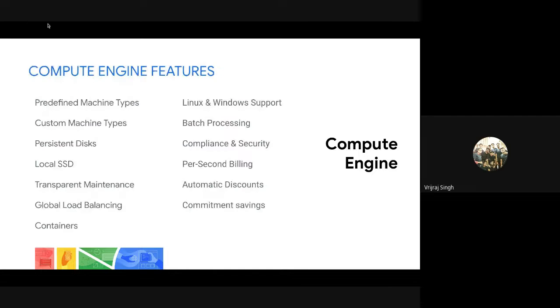So here we have a lot of features in the Compute Engine. It's a predefined virtual machine, so you don't need to purchase a license for the operating system. Let's say I'm using Microsoft Windows. For that, I need to purchase the license for Microsoft Windows. But if I'm using the Compute Engine, there will be a predefined machine type. Then you can use those operating systems.